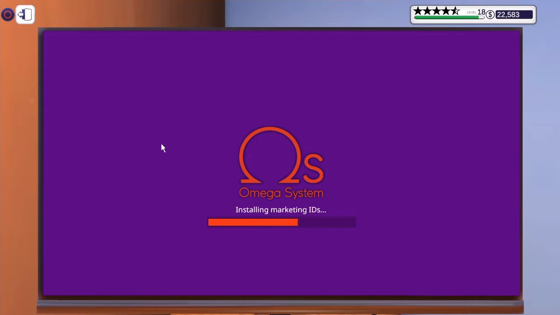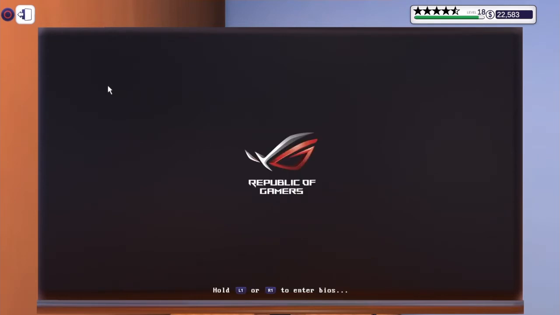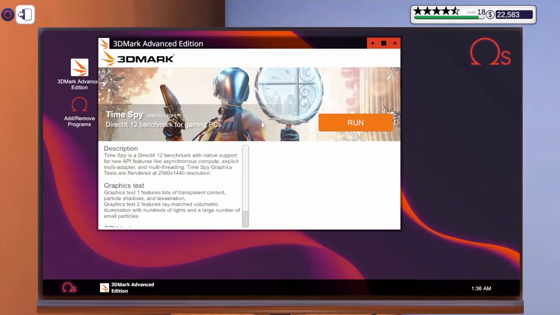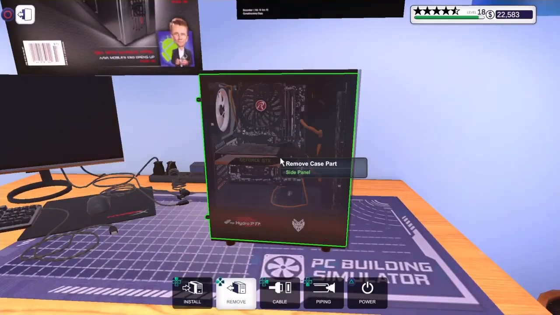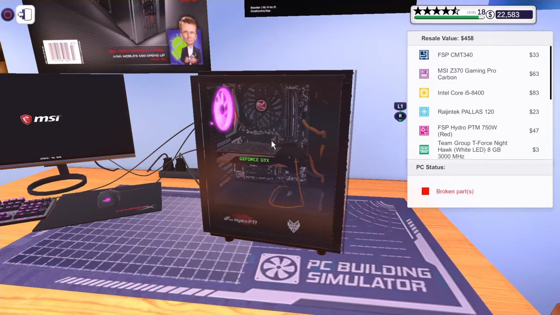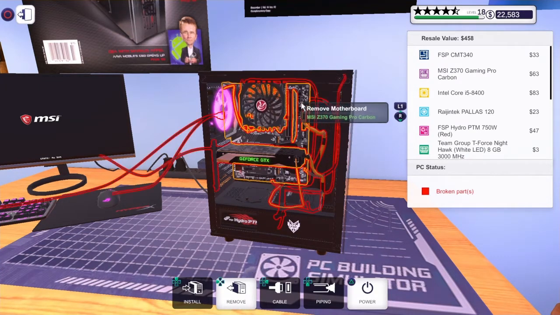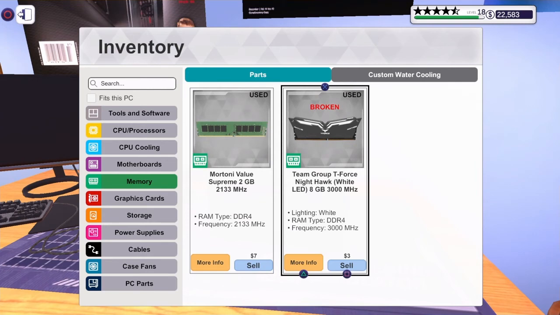Gotta install the operating system. Gotta get 3D Mark. Let's get this broken PC I got. No RAM. Okay. So apparently the RAM is broken. So we're gonna need some new RAM here.